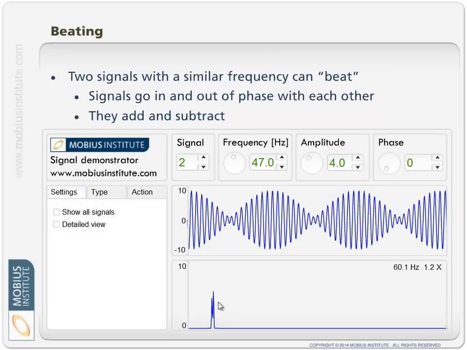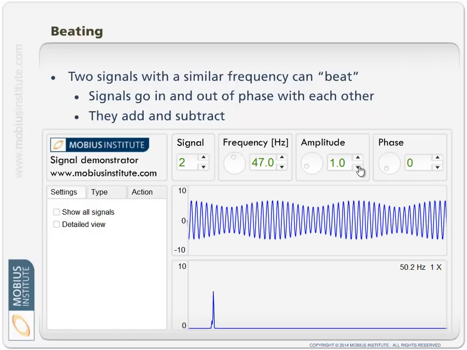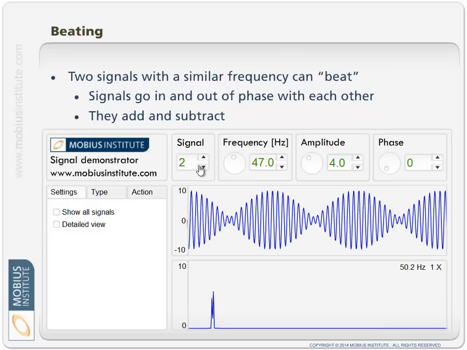And look at the spectrum. Even though those waveforms look really similar, if we studied them more closely, you'd see that there is a difference. Notice I've got two peaks in my spectrum, one at 47 Hz and one at 50 Hz. And depending on the relative amplitude, you can see that the rise and fall is different. If they were the same amplitude as each other, 5, of course, at this point they add together to be 10, at this point they cancel each other out to be 0. So it just depends on the relative amplitude.